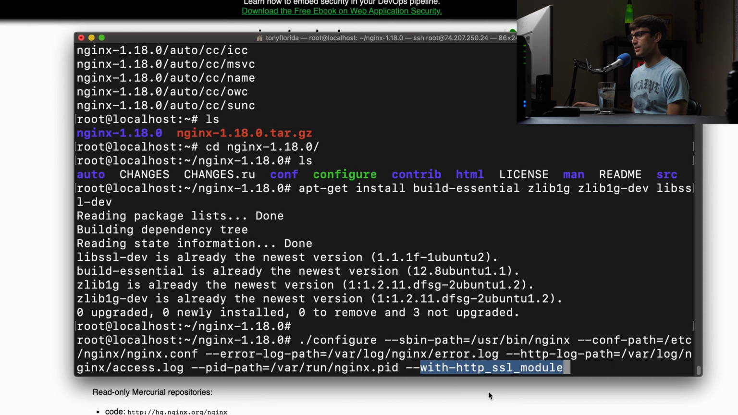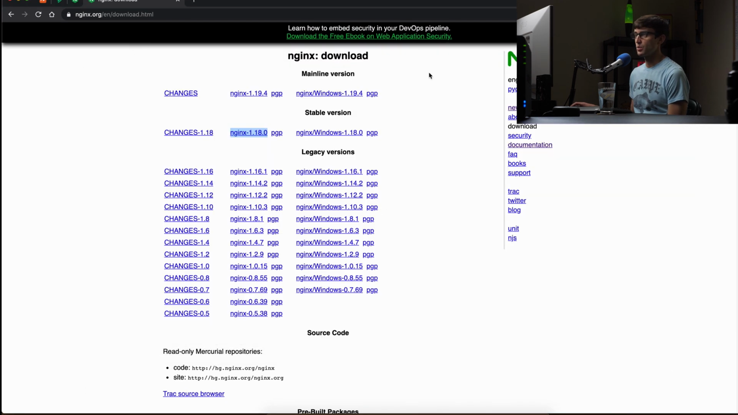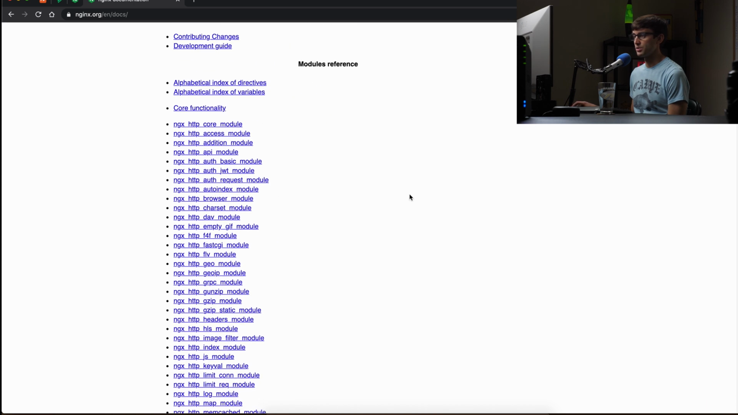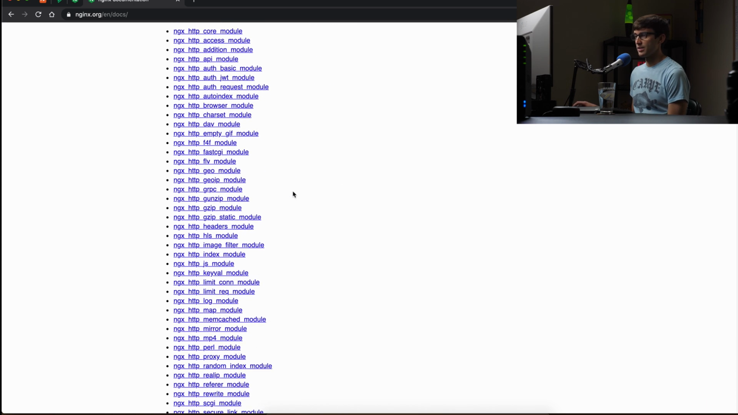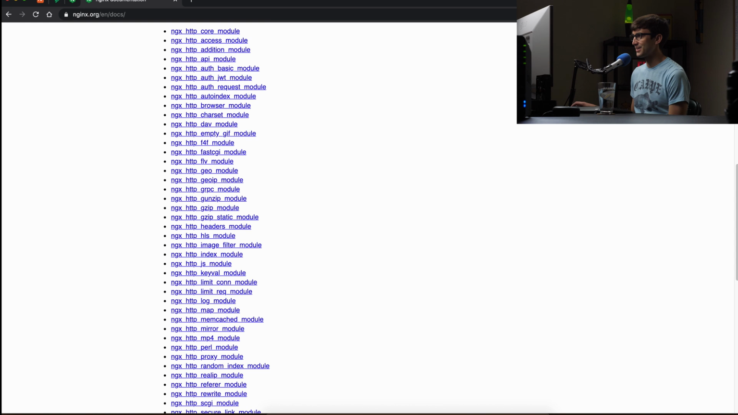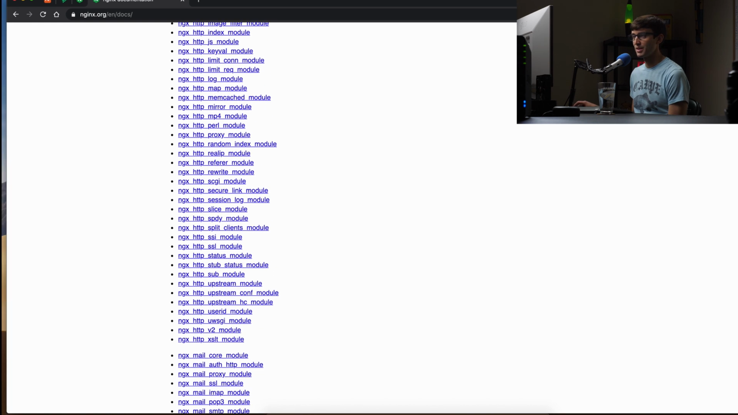So where's this coming from? If you go back to nginx.org and we go to documentation, we can see a list of all the available modules here. We've got the gzip one, and if I can move this bar down here, whoops, not doing too good with the mouse, HTTPS should be down here, there it is, the HTTP SSL module. So that's where that comes from.